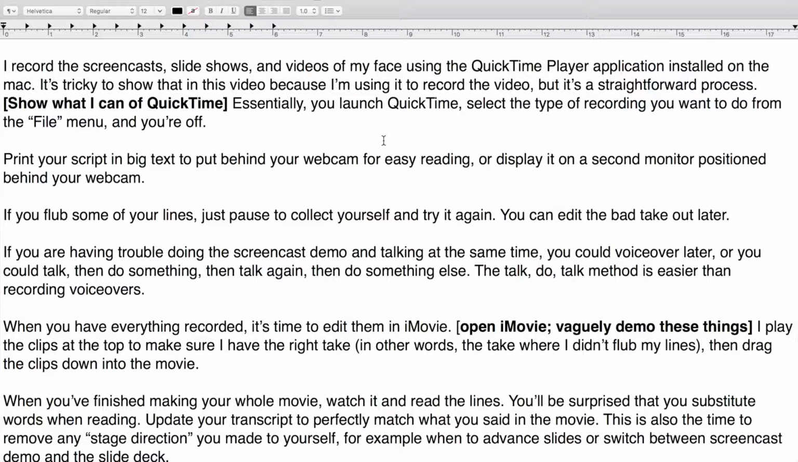Print your script in big text to put behind your webcam for easy reading or display it on a second monitor positioned behind your webcam. If you flub some lines, just pause to collect yourself and try it again. You can edit the bad take out later. If you're having trouble doing the screencast demo and talking at the same time, you could voice over later, or you could talk, then do something, then talk again, then do something else. The talk-do-talk method is easier than recording voiceovers.